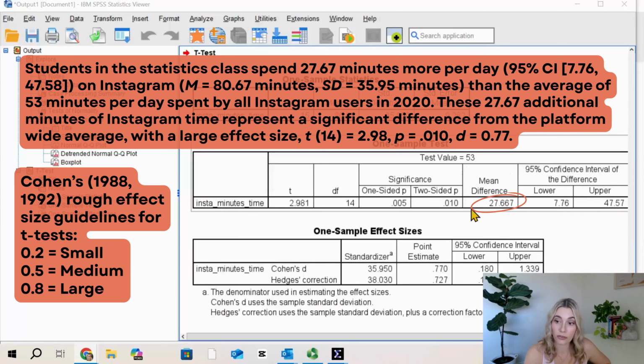If we look for the values to include as part of our write-up, we see that we have the mean difference between the population mean or our test value and the mean that we found from our sample. We also include the 95% confidence interval of the difference, and this tells us that we can be 95% confident that the true population mean difference lies between 7.76 and 47.57.